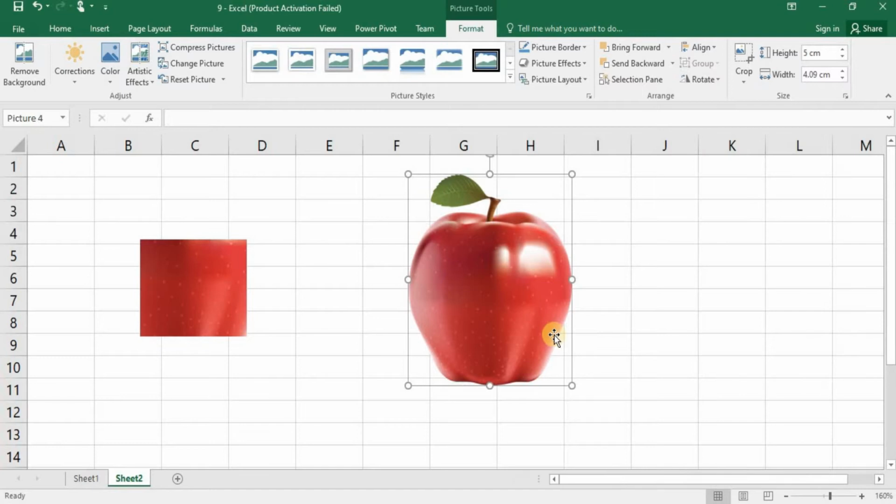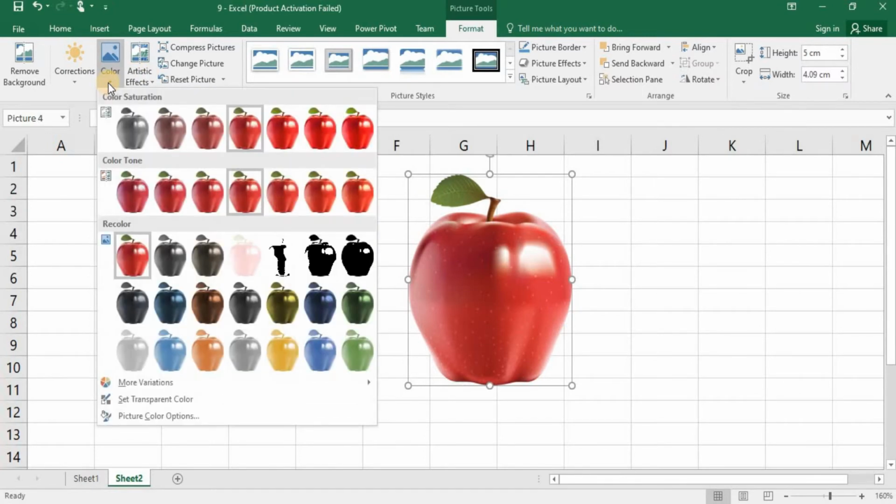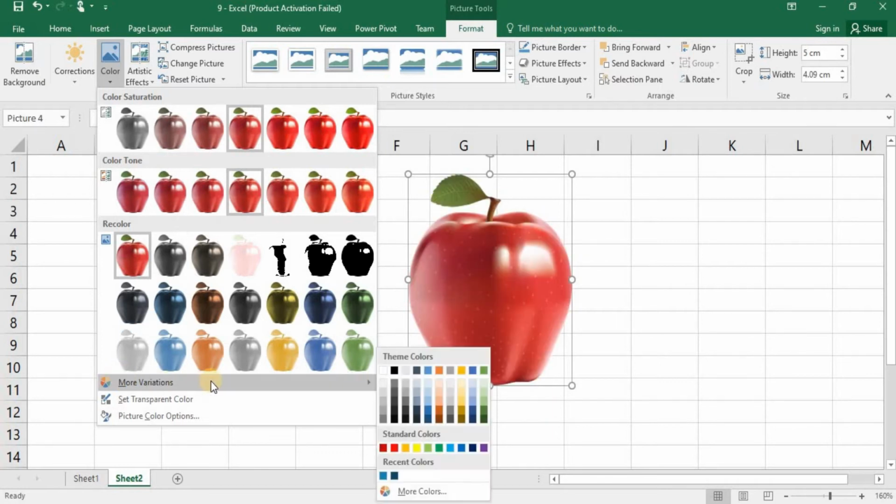Select the image, go to Format, under Adjust, click on this Color. You can see multiple images with different colors. These all are auto-generated. You can choose any of these if you need. Else, you can choose the color you need from this More Variations list.